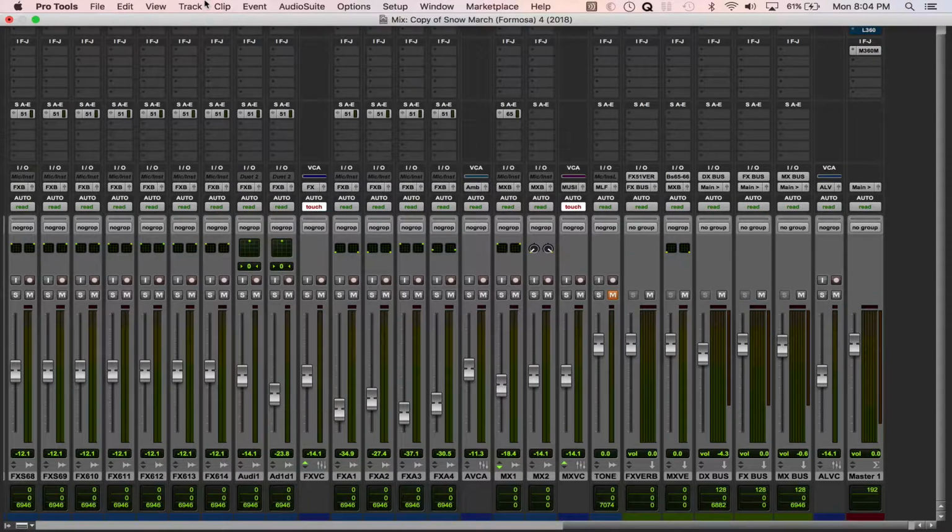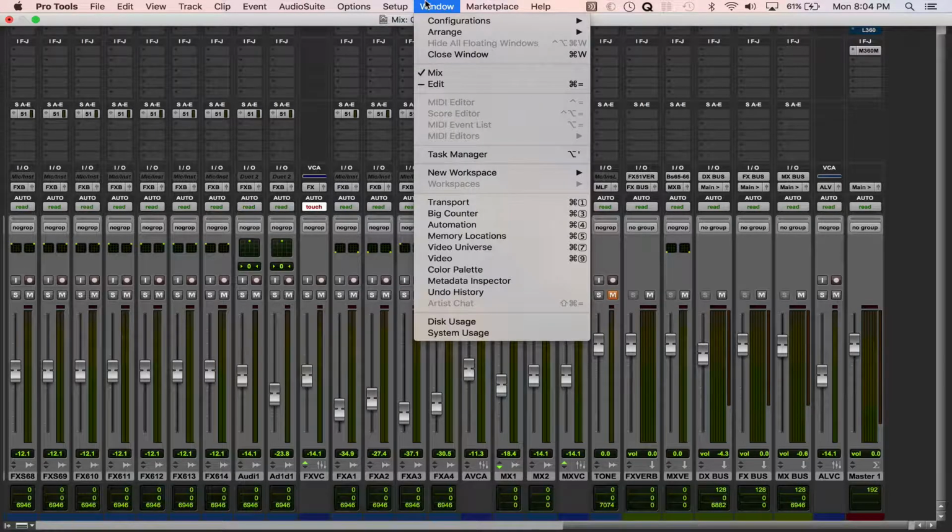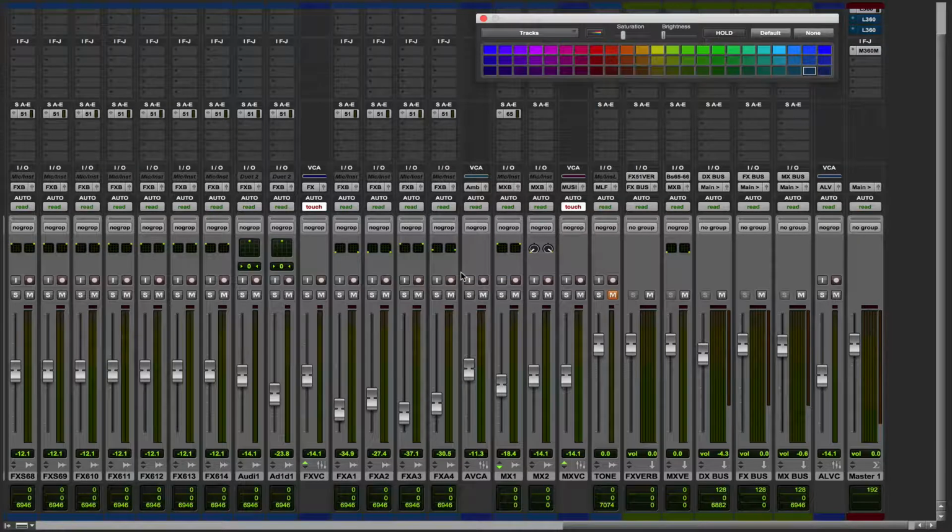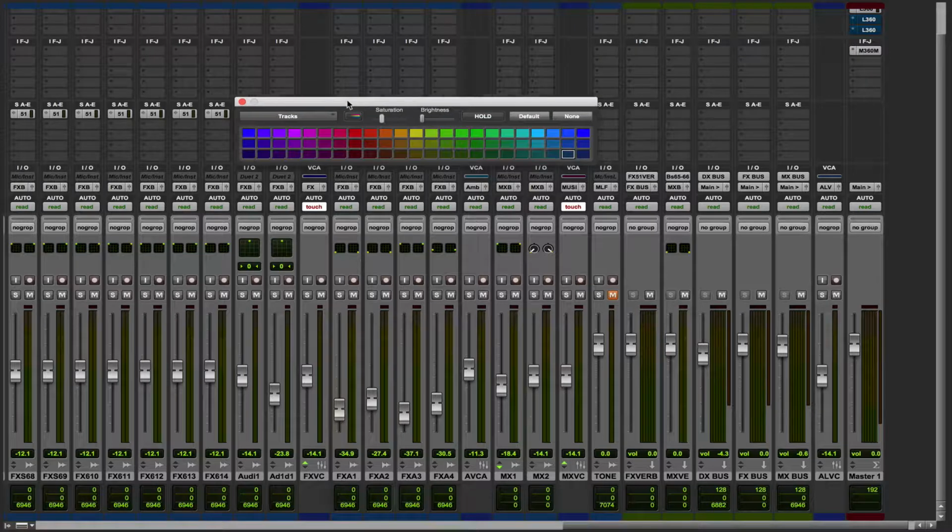You just go up to your menu here and you go to Window, Color Palette. Boom. And that brings this up, and whatever track you select, it will show the color that you have selected, and you can recolor it just like that. And if you hit default, it goes back to the normal.